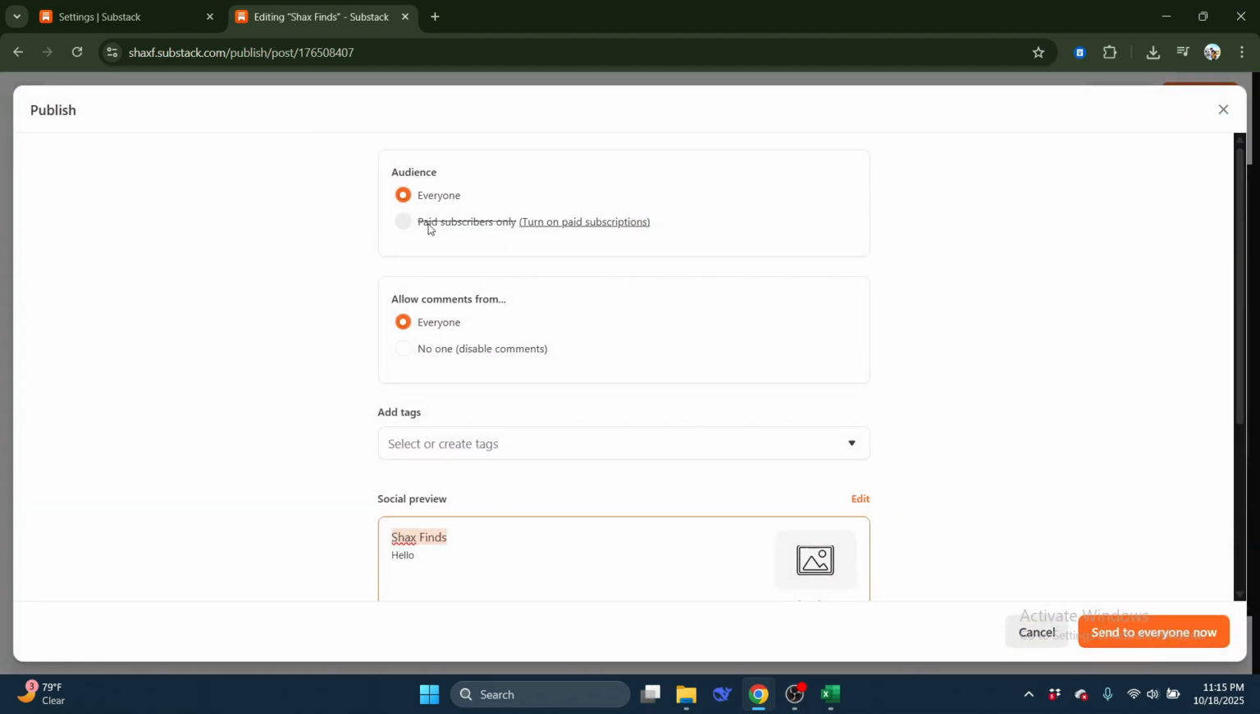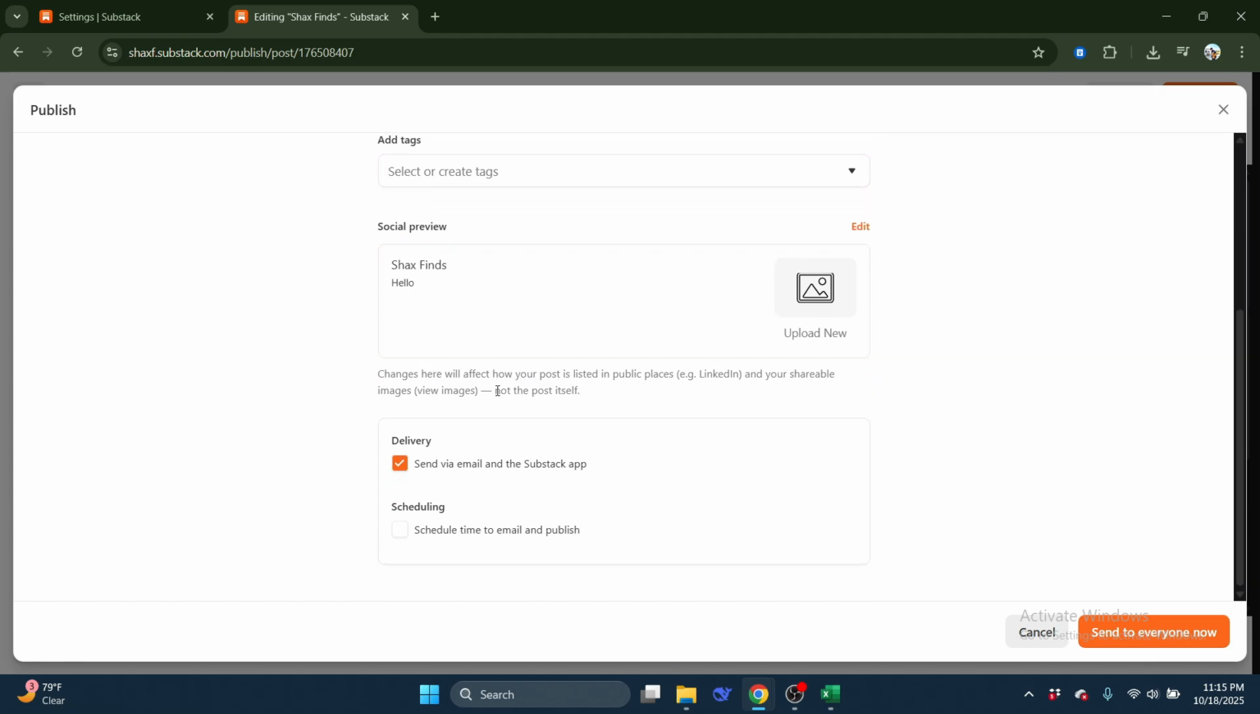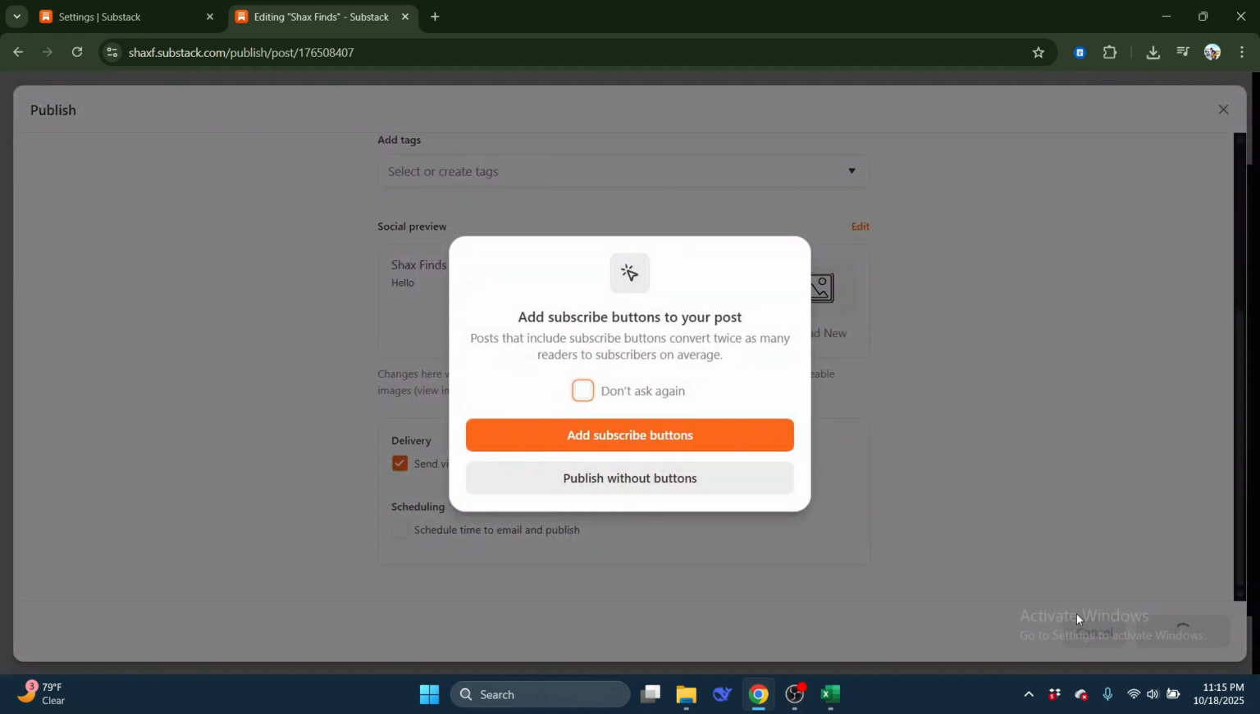Here you'll find distribution options. Decide whether to send your post to all subscribers or only paid ones. You can also enable or disable comments based on how interactive you want your audience to be. Don't forget to add relevant tags like technology, lifestyle, or business to make your post easier to discover. If you'd like to control the timing of your release, you can schedule the post for a future date or choose to send it immediately. Finally, click Send to Everyone Now to publish your first newsletter.